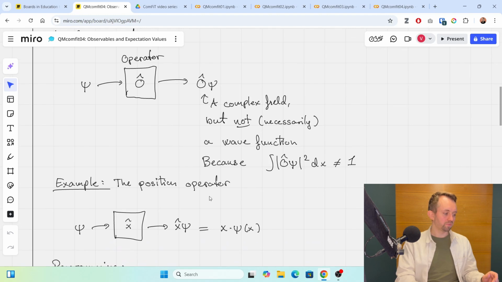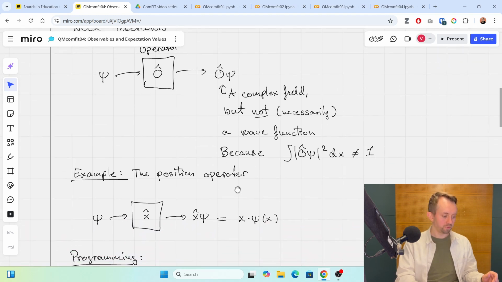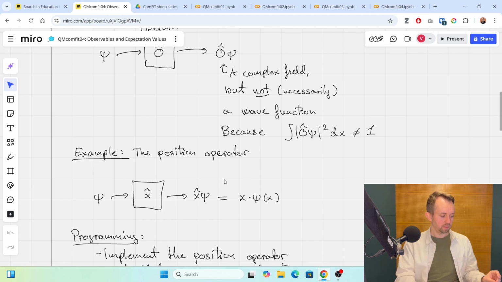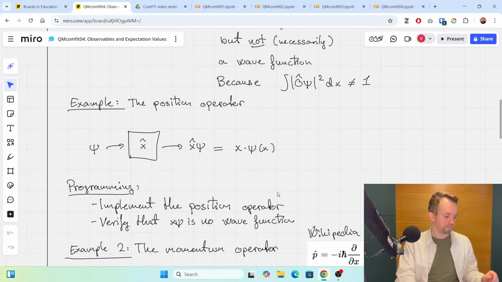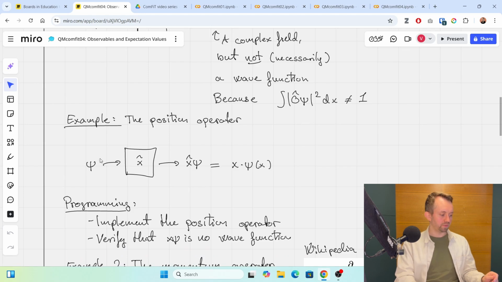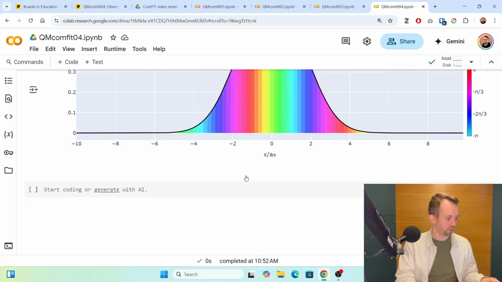So an example of an operator is what we call the position operator, which we denote by x with a hat. Operators are typically denoted with hats. If I apply it, I get x hat psi, which, if I just write it out as a complex field, is just x times the wave function. So what we're going to do now in the programming is implement the position operator and verify that x psi is no wave function. You can try to do that before me if you're motivated, or you can just watch.